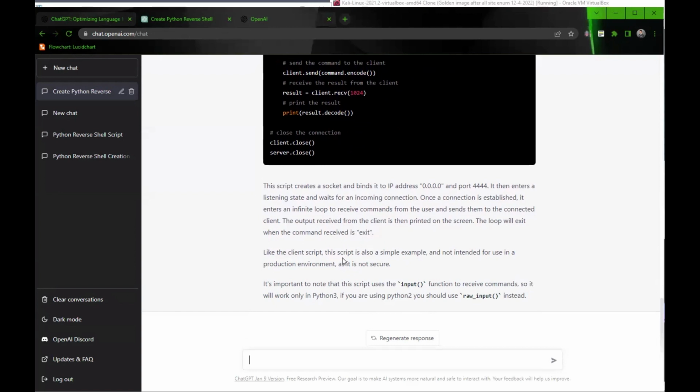Like the client script, this script is also a simple example and not intended for use in a production environment, as it is not secure. It is important to note that this script uses the input function to create a received command, so it will only work with Python 3. If you are using Python 2, you should use raw_input instead.